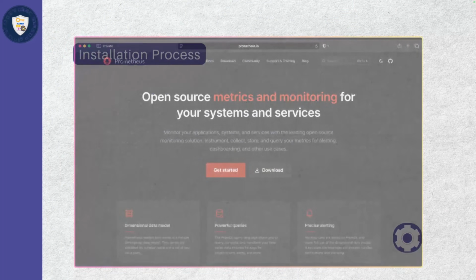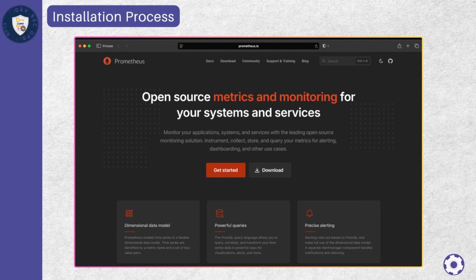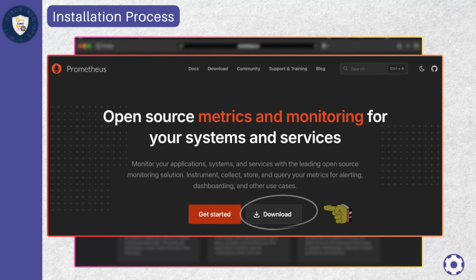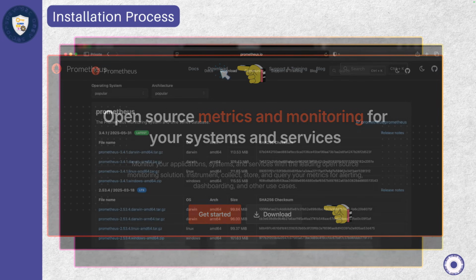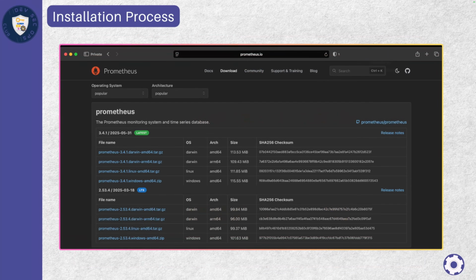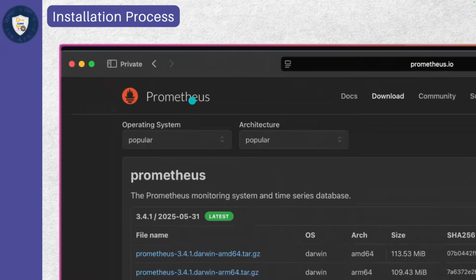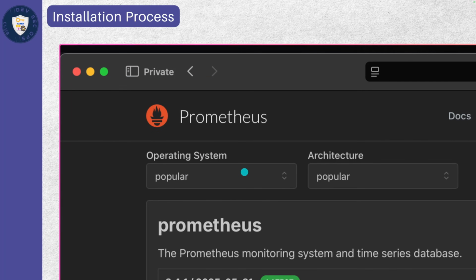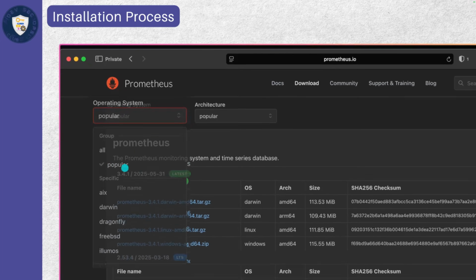In order to download, visit the website prometheus.io. Here we have the option Downloads. Click on this to download, or there is an additional Download option available at the top of the site. Whichever option is convenient to you, click on that, and both options will get you to this page. Here you can see there are multiple options. If you don't see anything, simply come over here. There is an option of operating system. Click on this, and there you will find all the options as well as the popular ones.